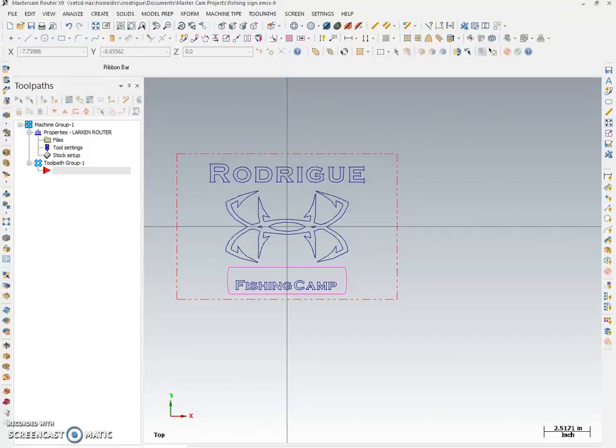Welcome back, everybody. We've gone ahead and drawn our picture that we wanted to do. We could make some changes if we wanted to. We could move this lettering around. We could delete things. We could add things. We could add more pictures. You don't have to just have one. But at this point, we're going to go ahead and make the move to start putting our tool paths in.